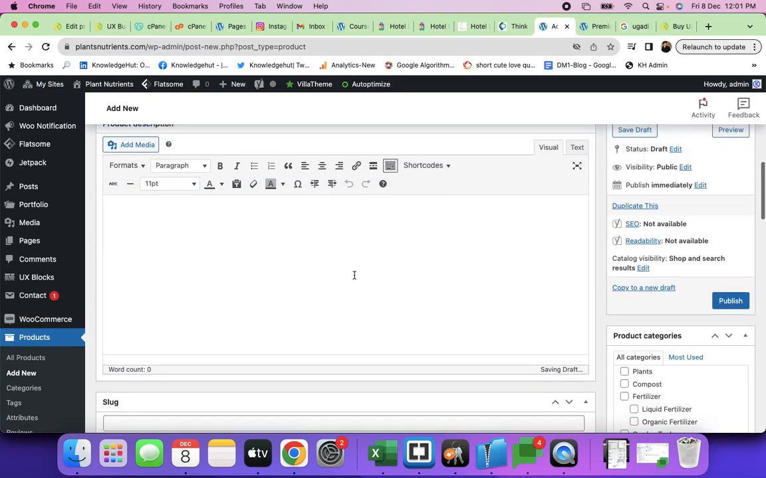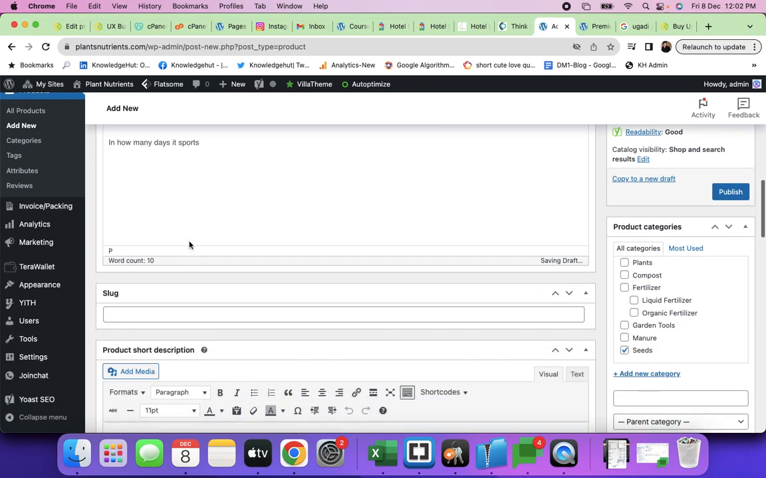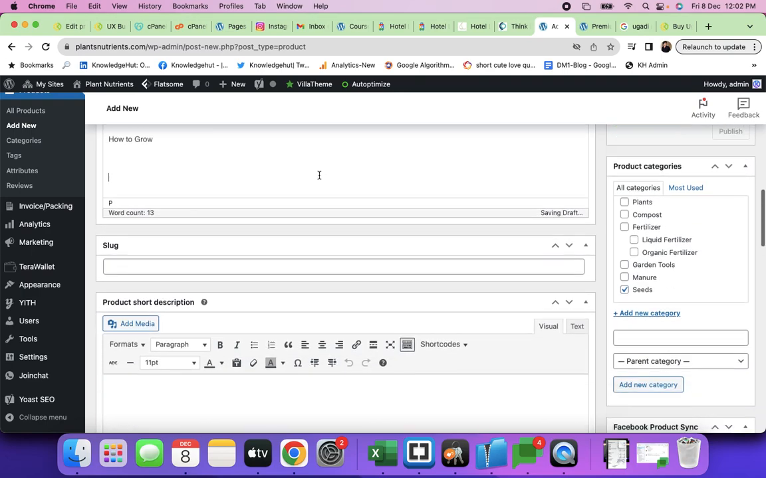So next is related to your image, the product description. You can have various kinds of details around your product. Let's say the nutrients in the seed. This is a seed. So about the seed processing, in how many days it sprouts, various kinds of details. I'm just giving you the headings, you can write paragraphs about each of these things. And how to grow or sow or whatever it is. This way you can add lots of details around it.